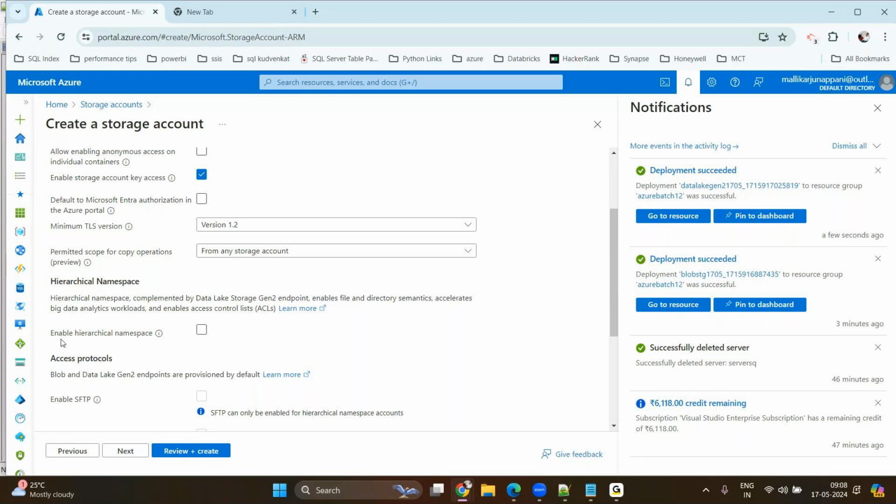Enable hierarchical namespace. If you go normally, it will create a blob. If you check this, it will become a Data Lake Gen2. That's it. Okay. Is that clear?